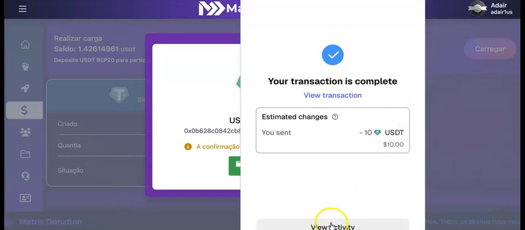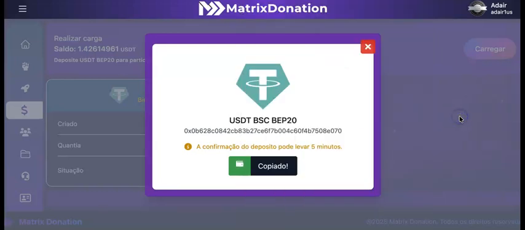You can click here to view activity, but if you don't, you wait a little bit, and this screen will change to something saying your deposit was successful. So I'm waiting for the confirmation. While I'm waiting, I'll tell you again.